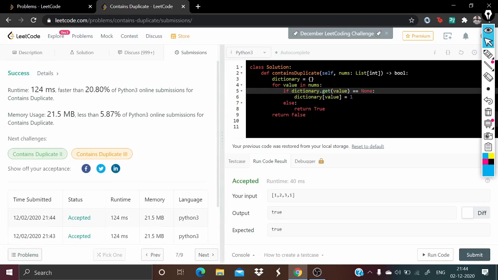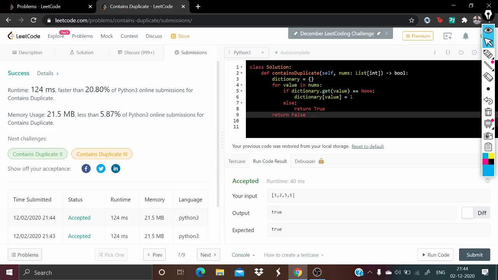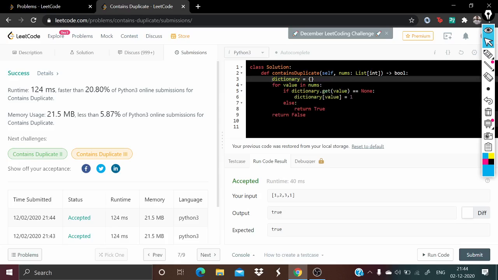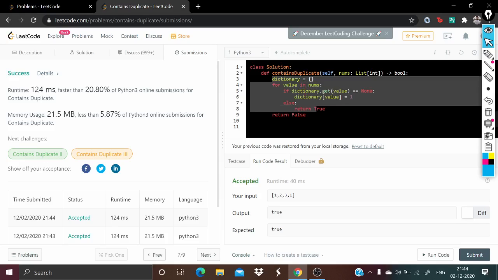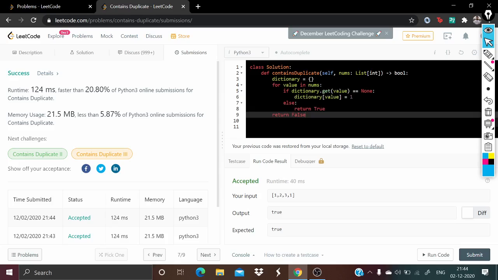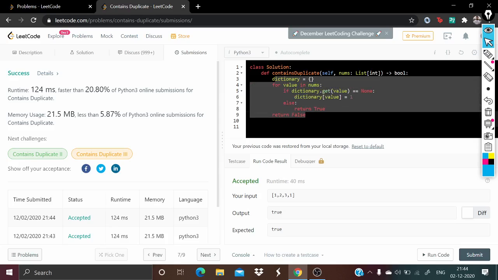We'll always try to bring our complexity down if possible, and if the complexity is O of n square, we'll try to get it to at least a linear complexity. So that's the whole solution for it. You could try this, and yeah, that's it for the video.